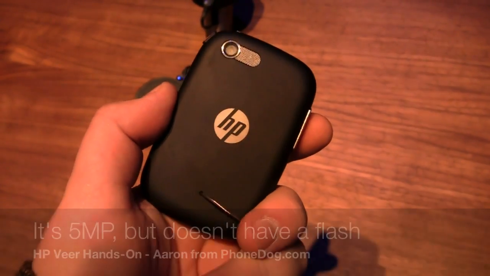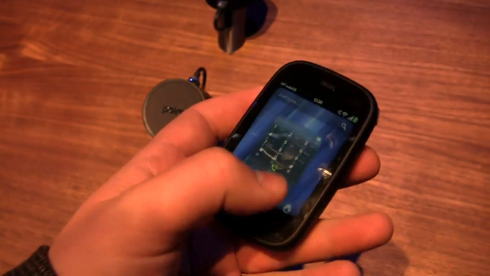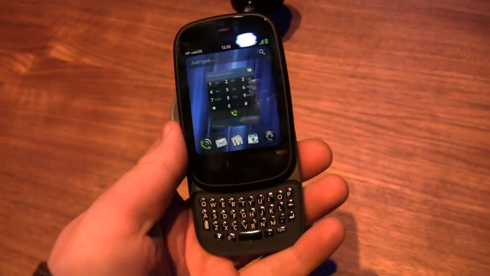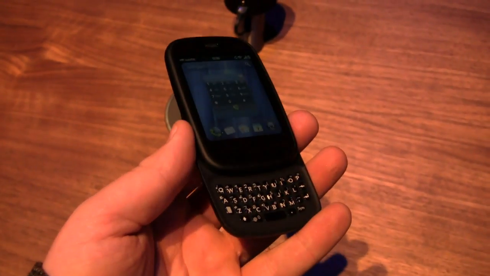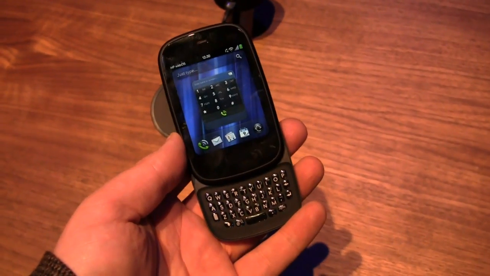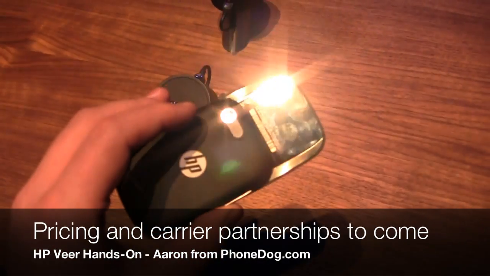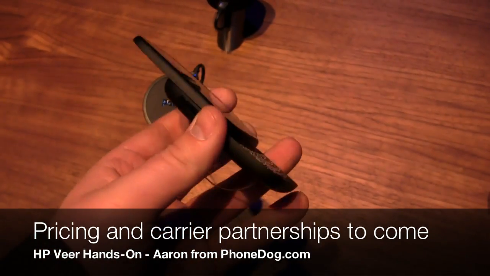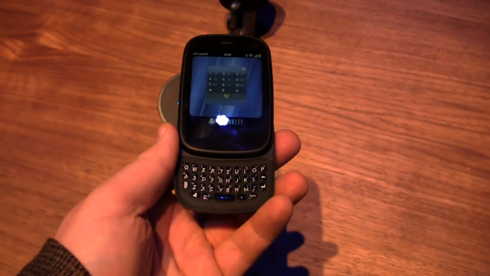And you can see it has that HP branding, so Palm, at least as a company, is dead. No more HP Palm, just HP when referencing this product. The HP Veer, coming soon. Pricing hasn't been announced, and carrier partnerships haven't been announced either. But one thing's for sure, it's a tiny device that could compete with feature phones on the market.